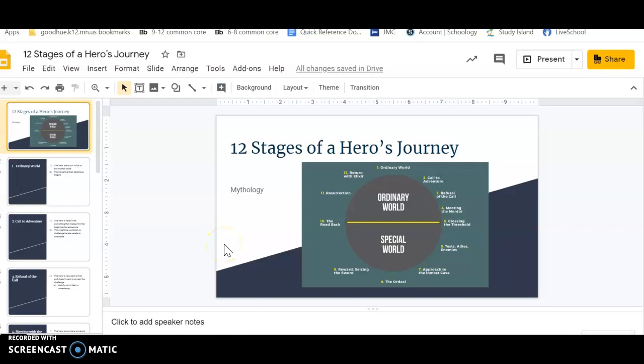Alright, mythology students, I told you we'd be back to the 12 stages of a hero's journey once we began our Odyssey unit, and that's exactly what we are going to be doing. So I'm going to take us through this PowerPoint explaining each of the 12 stages so that you can look for stages 4 through 12 as we read our version of the Odyssey.